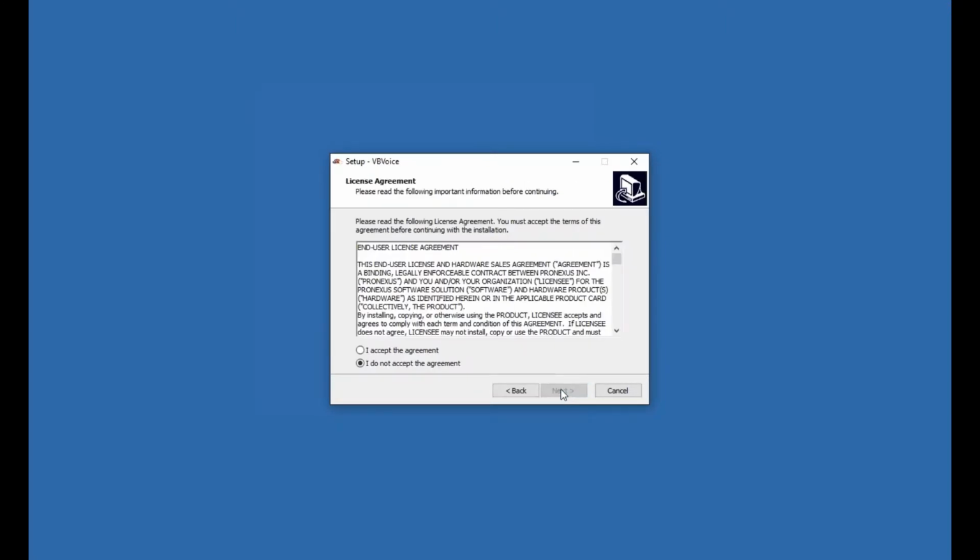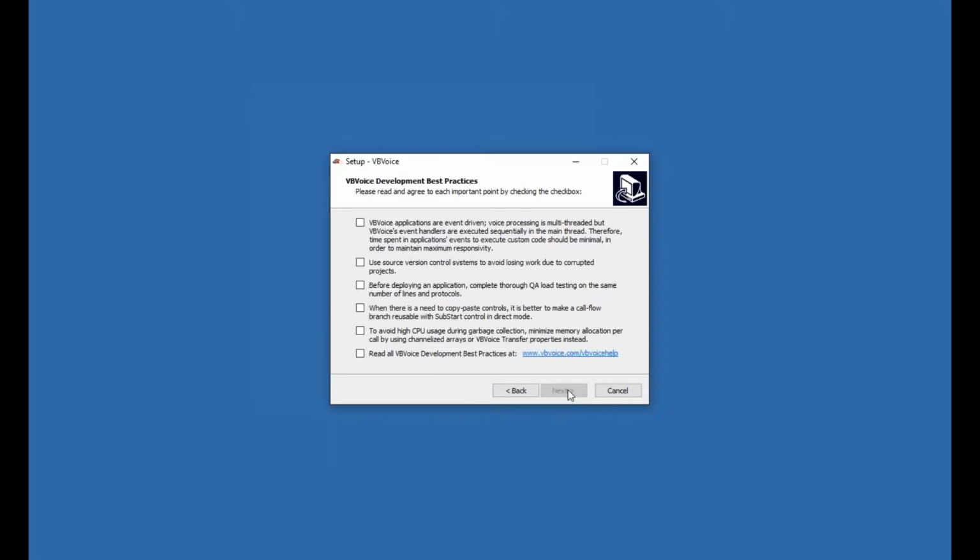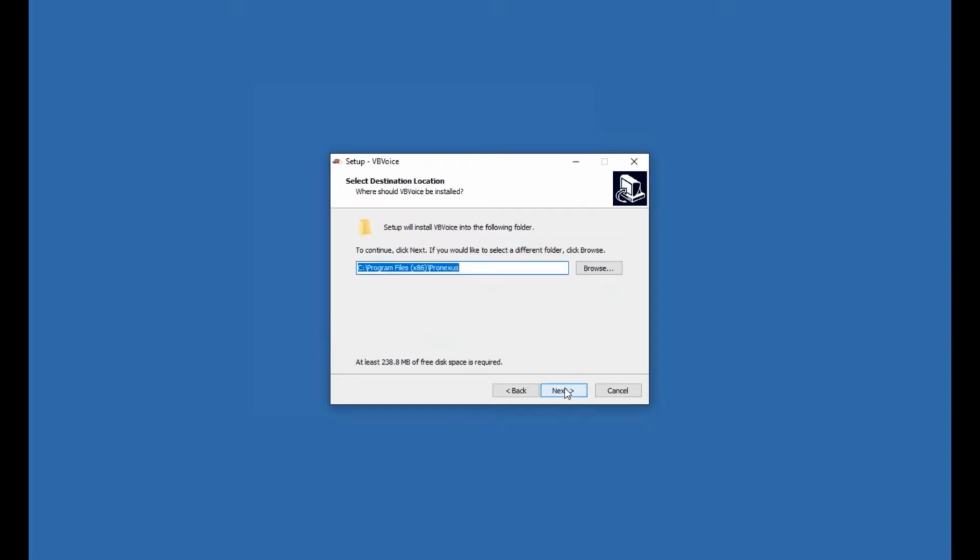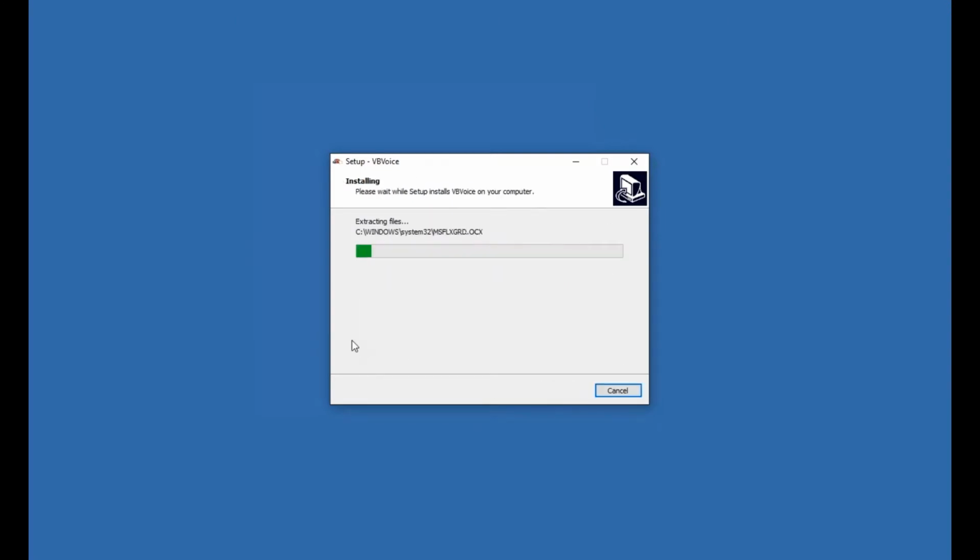This example is a fresh install on a new machine, so no previous versions need to be uninstalled. We are selecting English as the default language. We also get here a list of developer best practices. Take time to read these as they could save you time and frustration later. We are going to leave the install package destination as the default location and install.